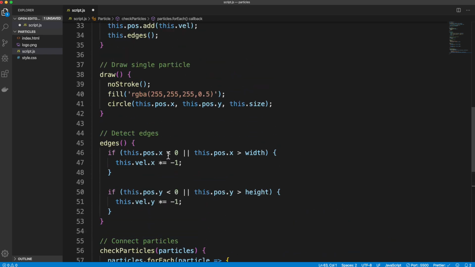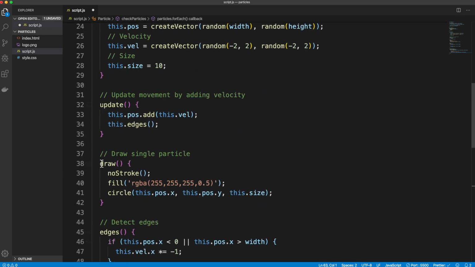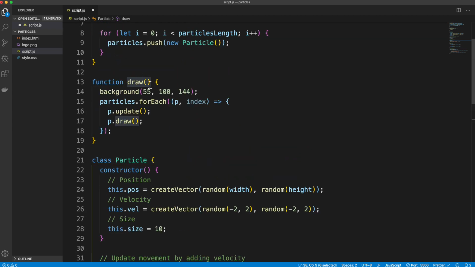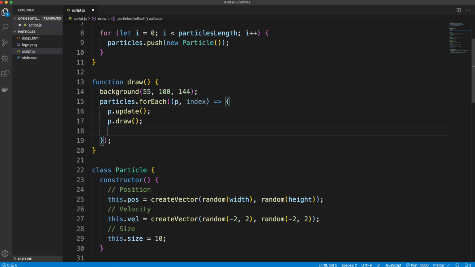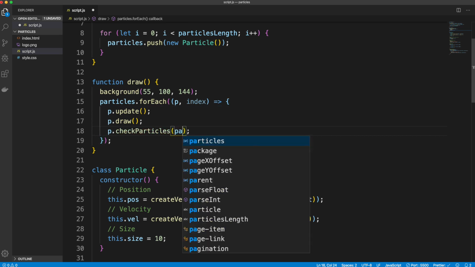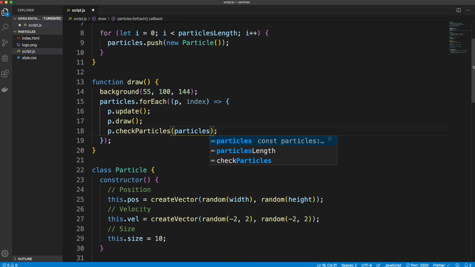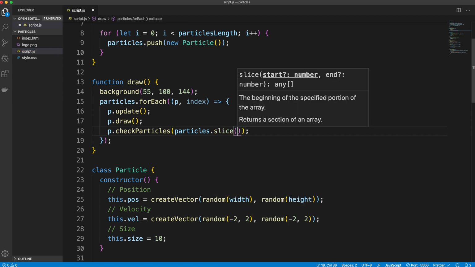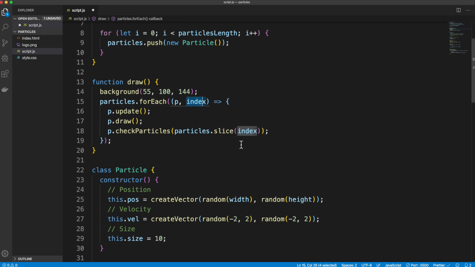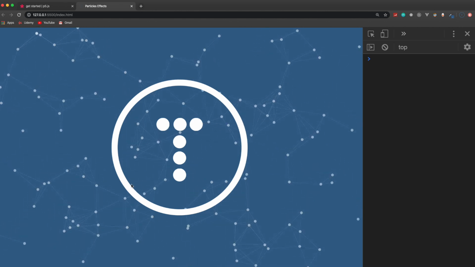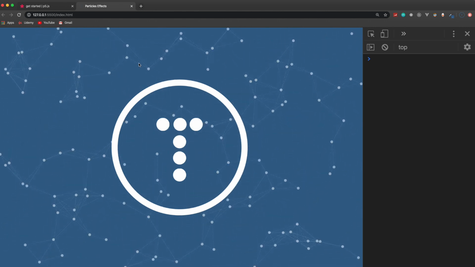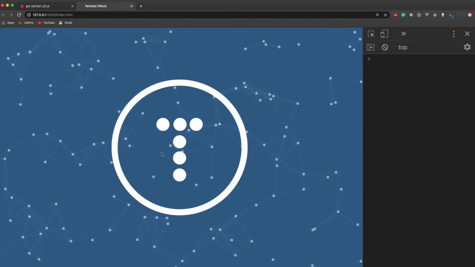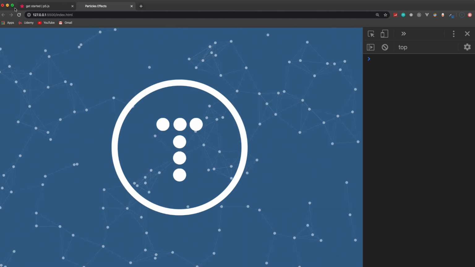So we need to call this. Up in our draw, I probably should have called this draw method inside the class something different, because we have this draw function here. But we want to go under where we called p.draw and call p.checkParticles. Now we want to pass in the array of particles, but from this one on. So we do .slice from whatever this index is. That's why I put this index here. Let's save that, and there we go. Now we have them connecting. If they're 120 or less apart, they're going to have this faded line connecting them, giving it that cool look.